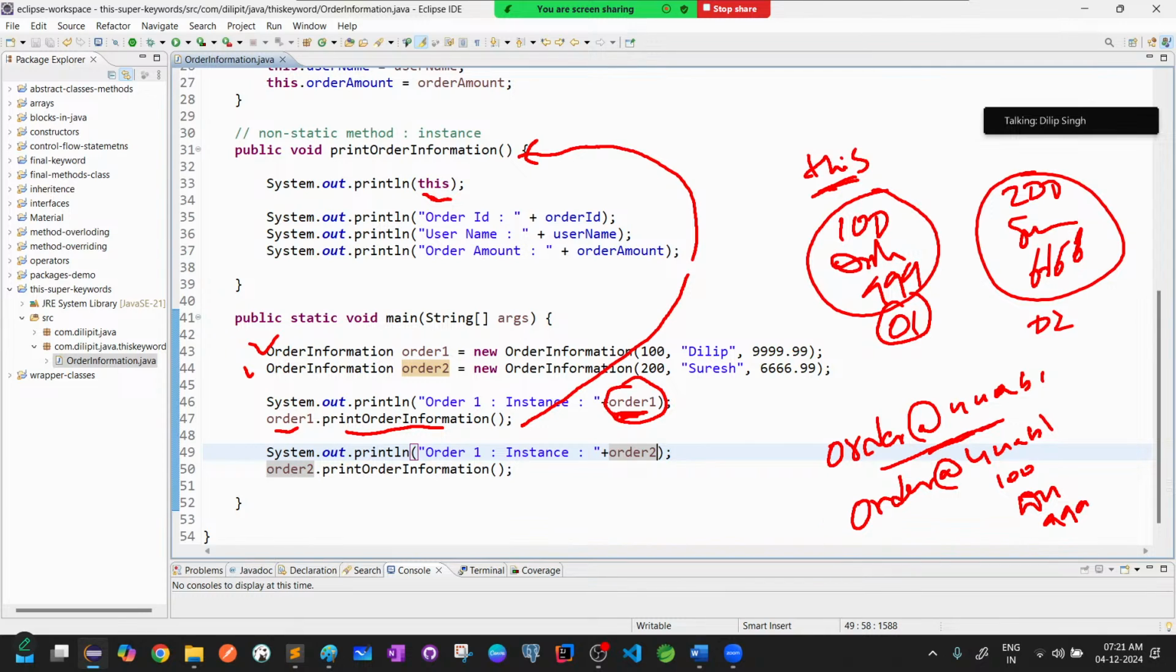Again, the JVM will come back to the next line, order 2. So understand now. You are calling order 2, so what will happen? This memory location will be printed now, something like Order at the rate and some XYZ, whatever it is. It's a different memory location, right?